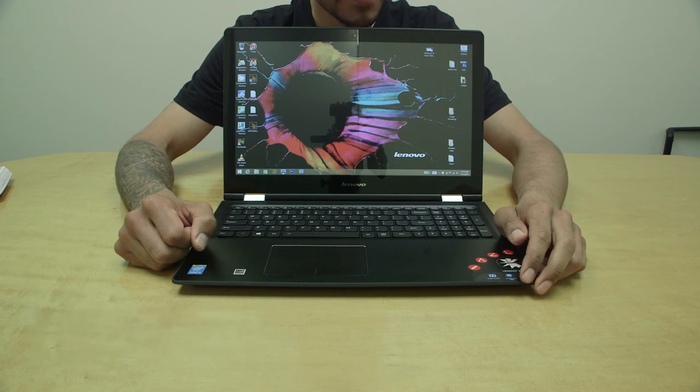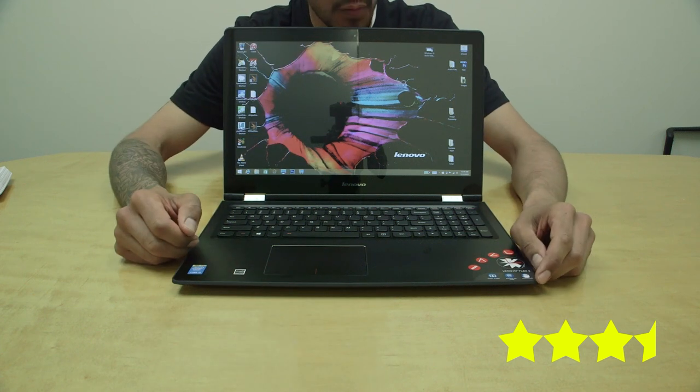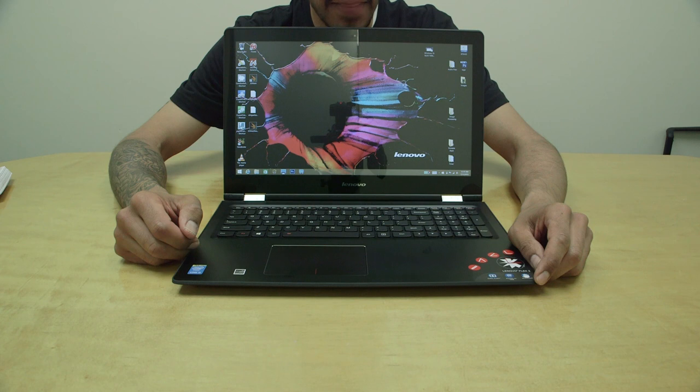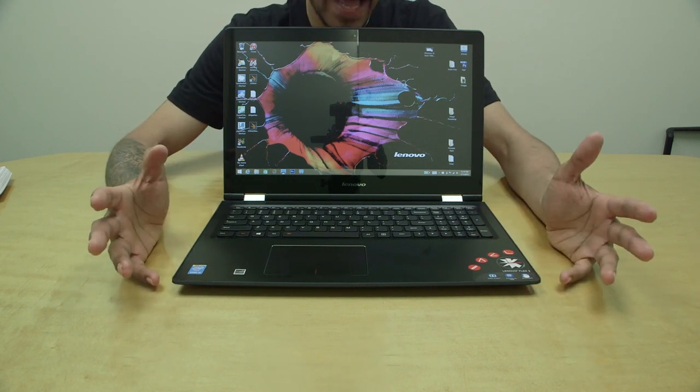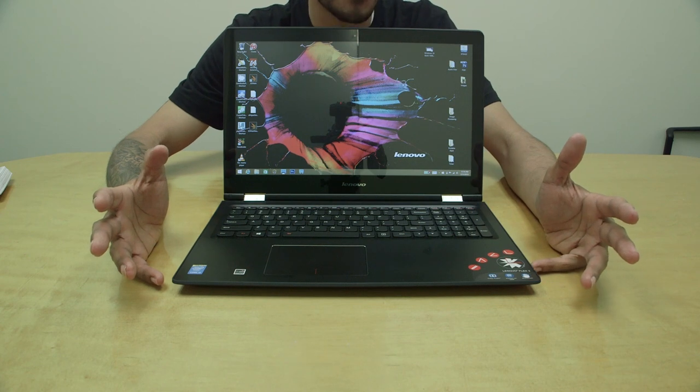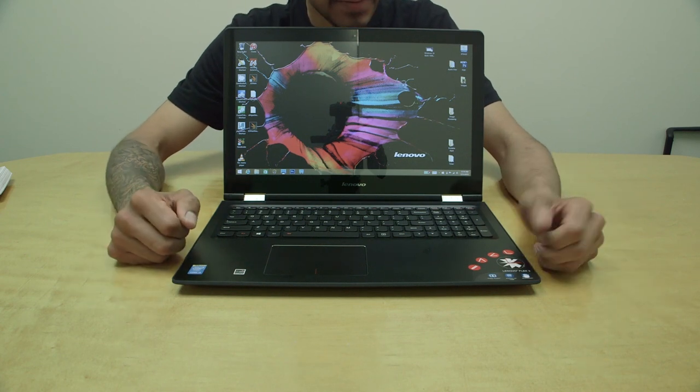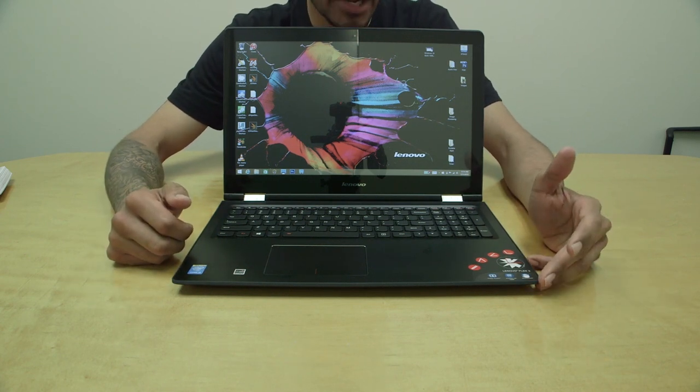Alright guys, my conclusion, my 2 cents on this Lenovo Flex 3 laptop. Out of a 5-star rating, I would give it 3.5. Why do I give it 3.5? One, the battery time, it's not there. I would expect such a huge laptop's battery to last between 4.5 and maybe 5.5 hours. But it didn't. It only gave me 3 hours. That's not great.